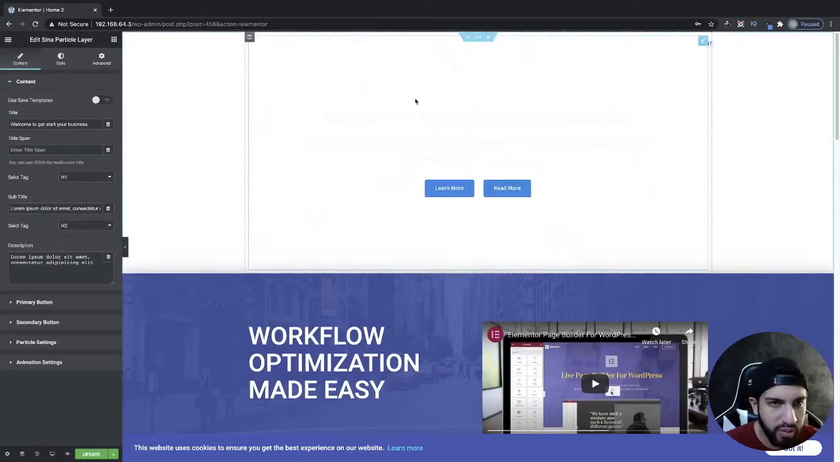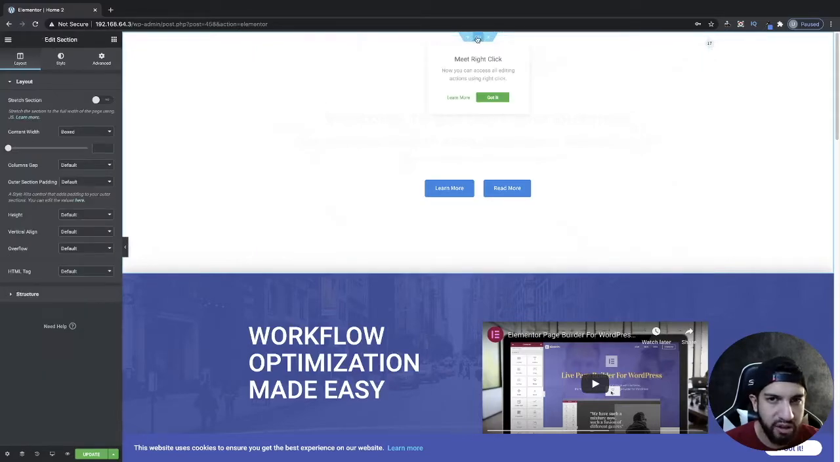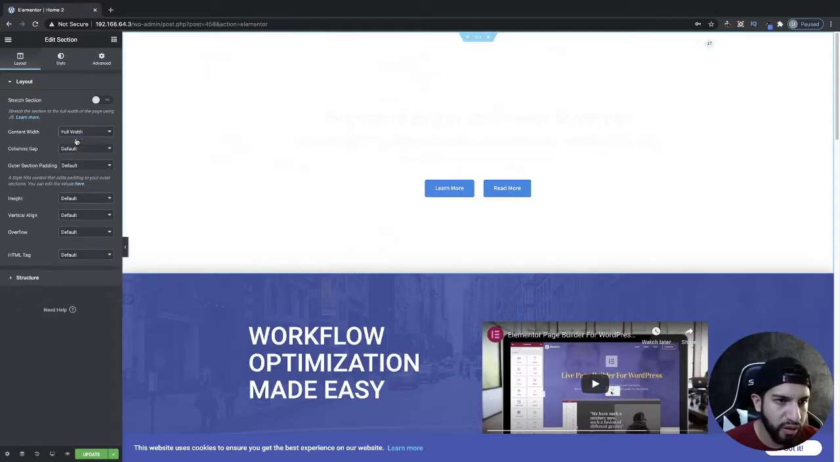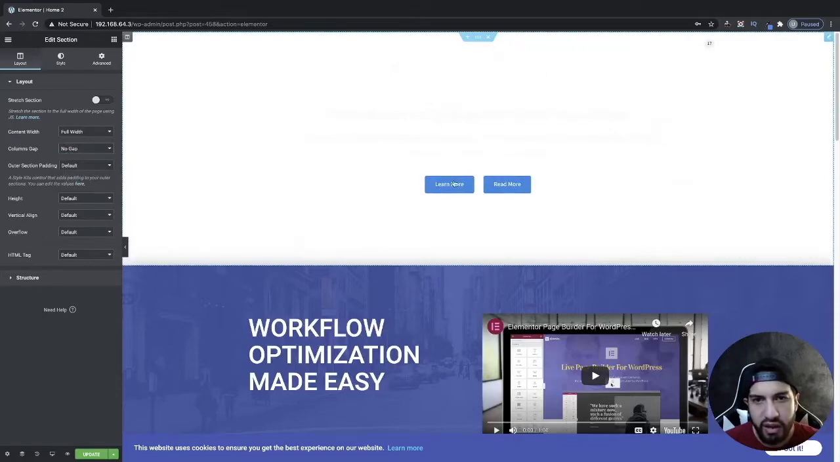And then now we just want to make this section full width. So I'm going to go ahead and make sure that I click on my section here up above, and then I'm going to go ahead and put this to full width. And I'm going to remove the gap because I don't want any gaps here. And now that's all set up.